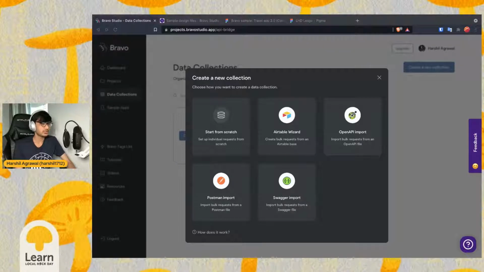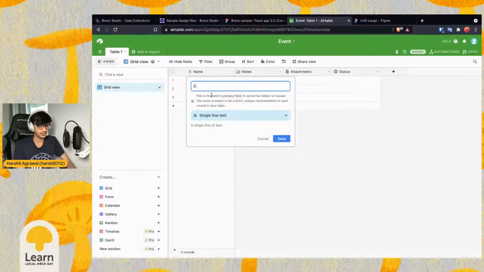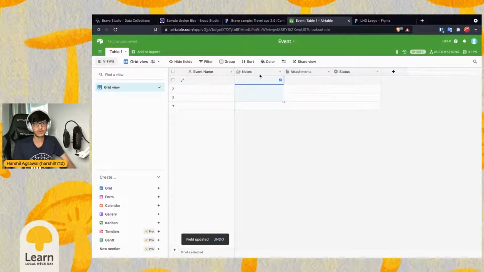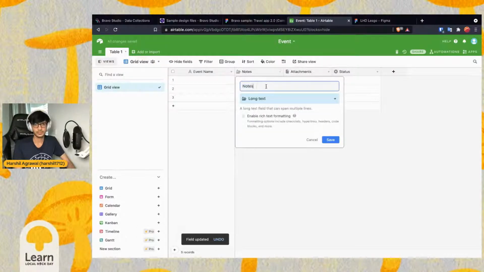And what I'm going to do is quickly create an Airtable base. Let's see, I'm going to bring that on the screen so that you all can see it. So this is our table right now. Over here, let's rename this. We want this to be the event name. We also want our event to have an image. So we customize the field type. I'm going to call this image.